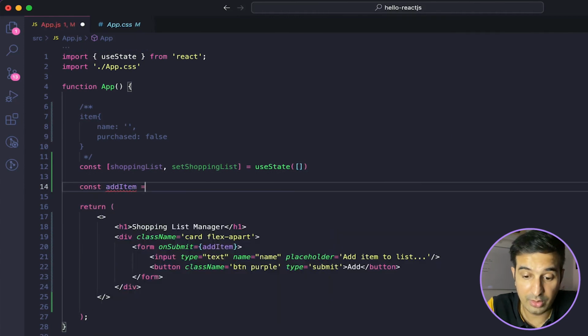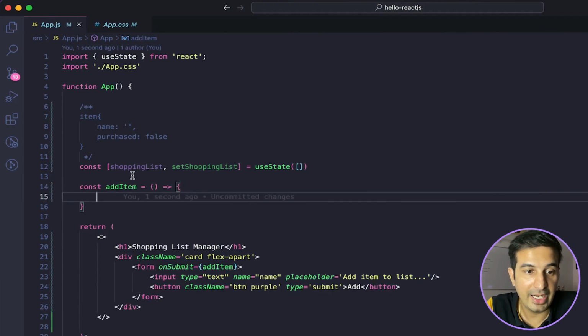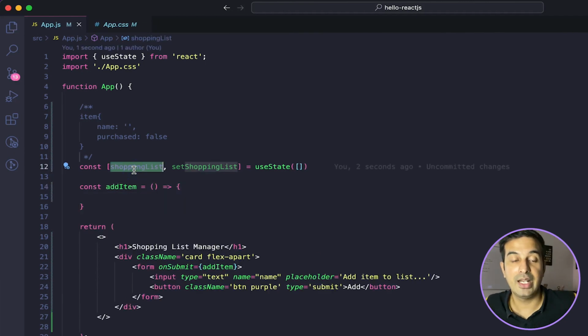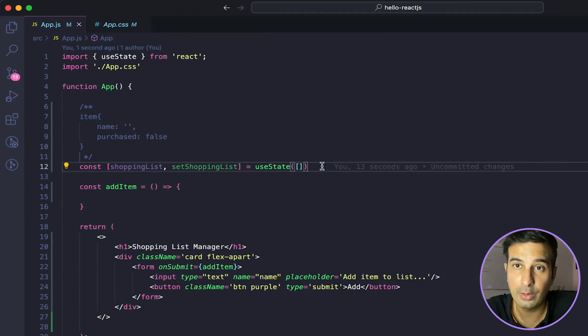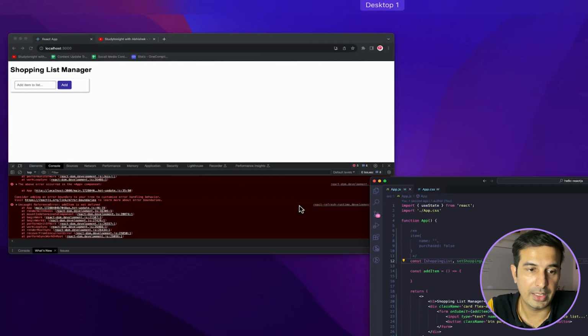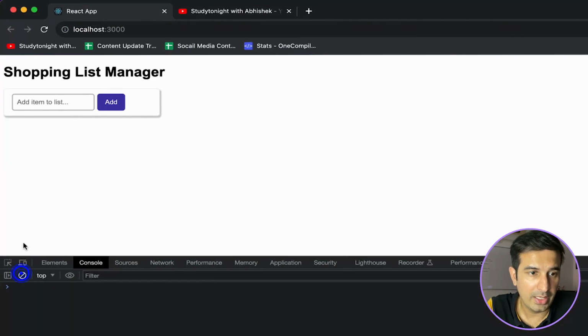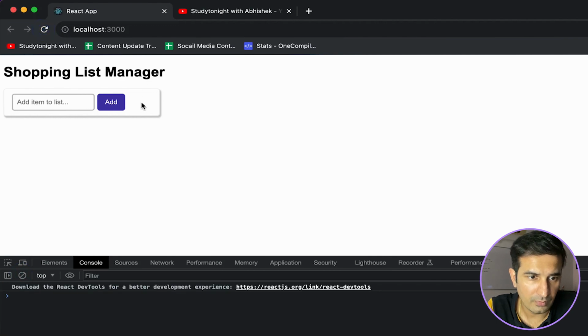I hope it's clear why we are not following the state variable approach, and we're just keeping the list in the state variable, and we're not keeping what will be added in this input field as a state variable. You'll see in a lot of videos that it has been used as a state variable. So that's why I wanted to cover that. Now, the UI looks like this. It got broken a bit.